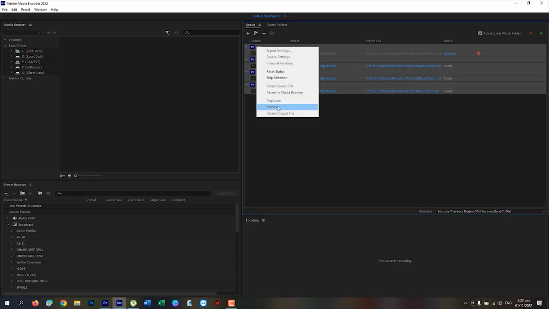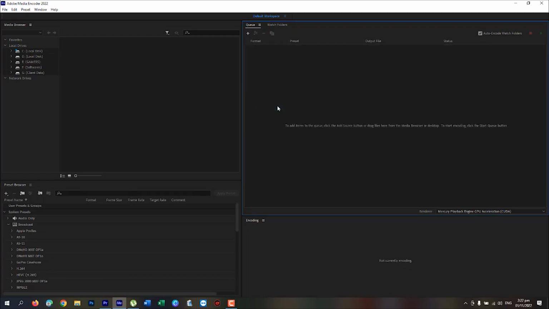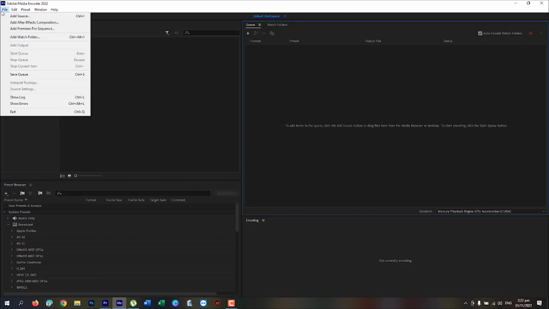If you have any other After Effects file or any other Adobe-related software file, you can use the Adobe Media Encoder to render that file during your work. So now it's easy, you can do your work and render the video at the same time.